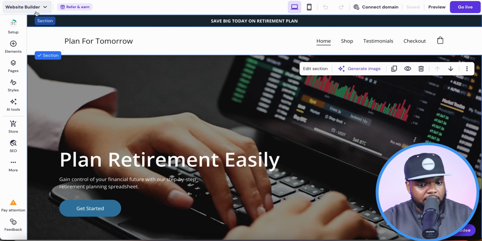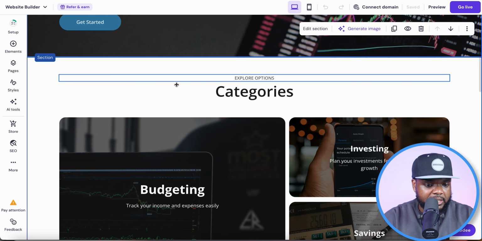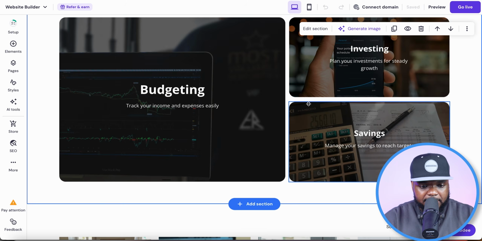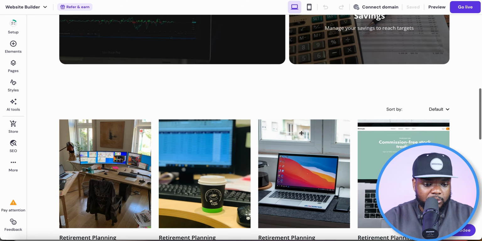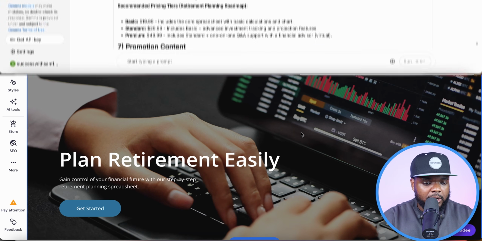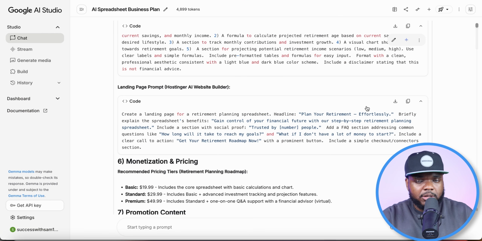And then literally you're going to be able to come back on here and make any changes to the website, any text, any images that you want to change, you're going to be able to easily do it. But for the most part, it seems to have done a really good job. But I'm going to come back onto Hostinger in a moment. I'm just going to quickly show you what I would do if I wanted to build a spreadsheet using AI.